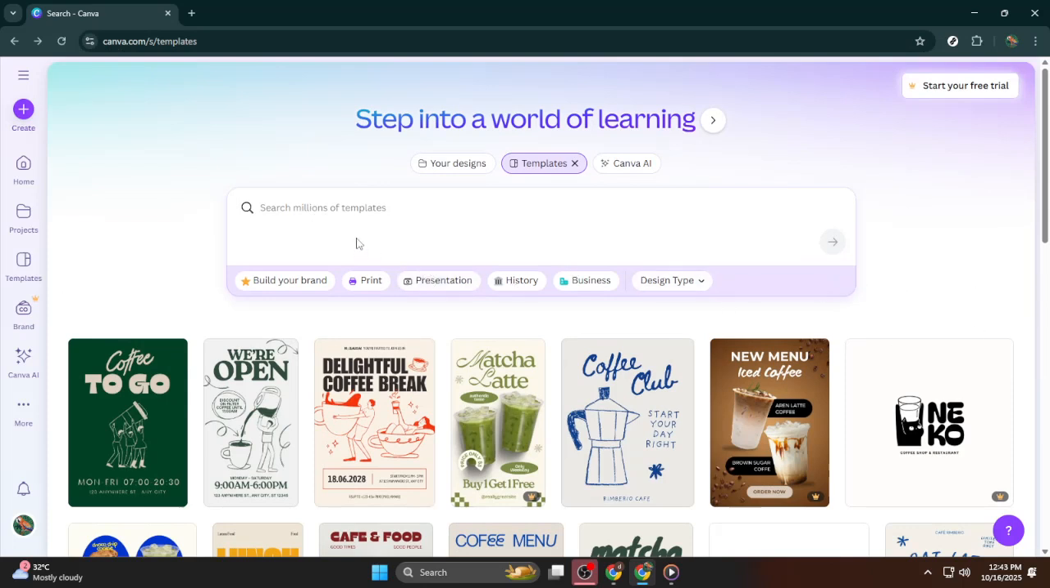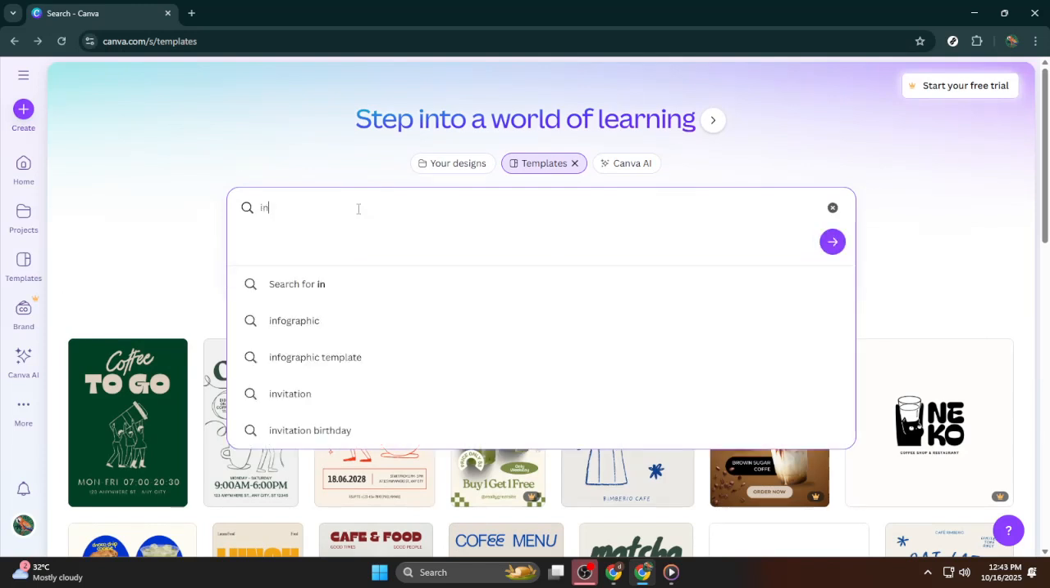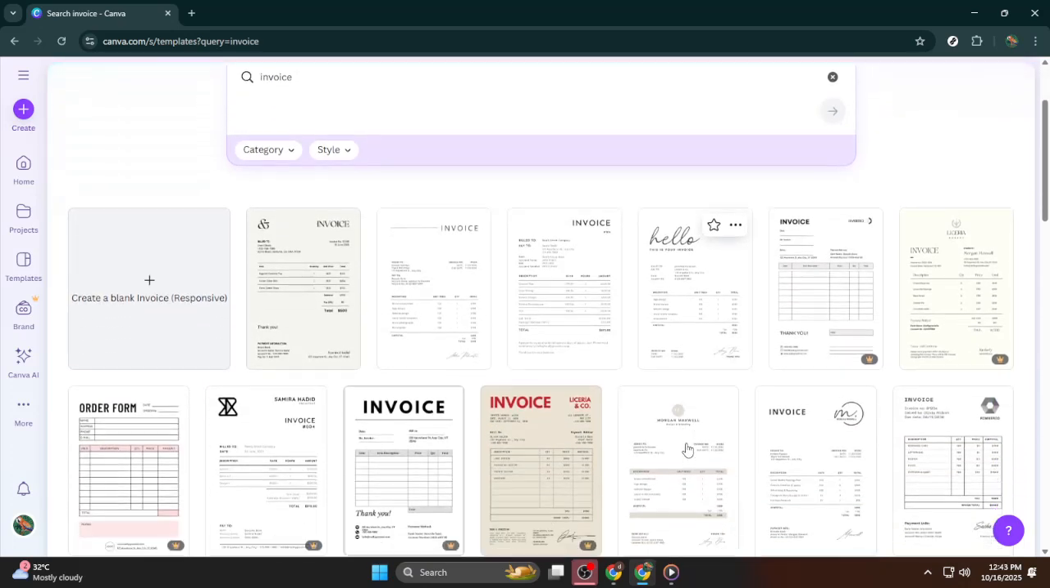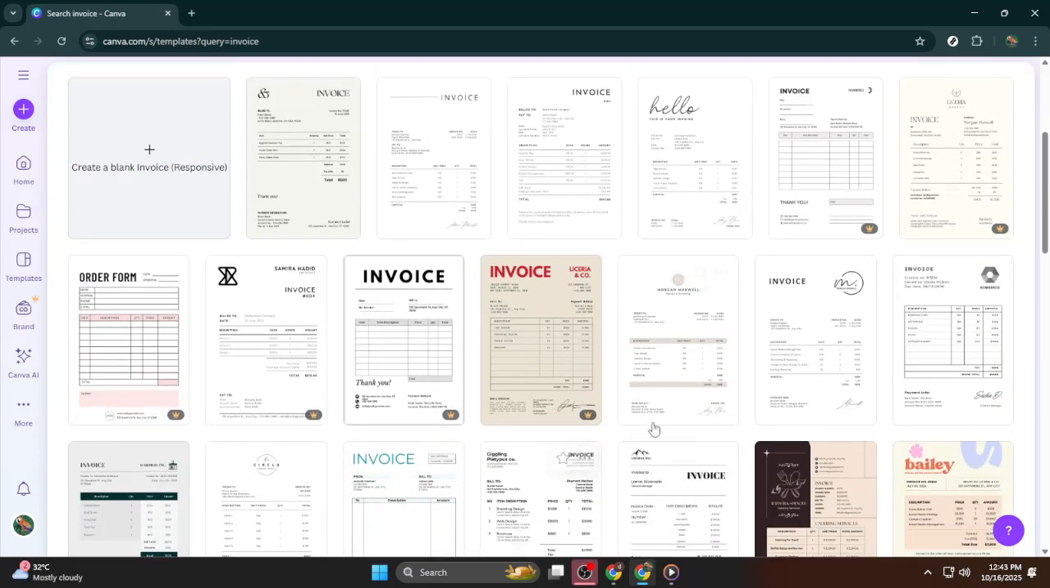Head over to the search bar at the top and type in Invoice. This action will bring up a wide array of invoice templates to choose from. Canva often features a dedicated invoice maker page, which can be a helpful starting point. Take a moment to scroll through the options and find one that aligns with your brand style, be it minimal, classic, bold, or anything in between.